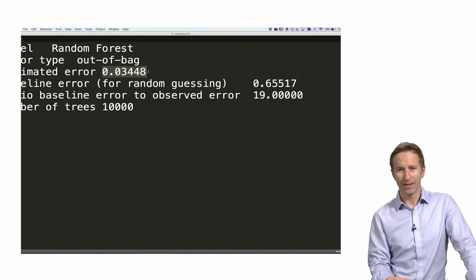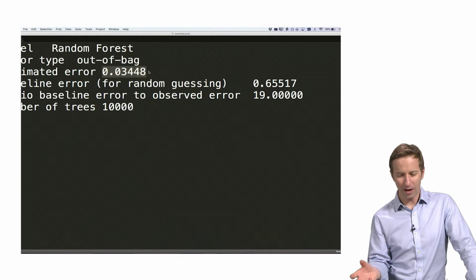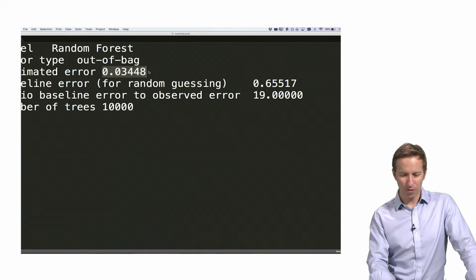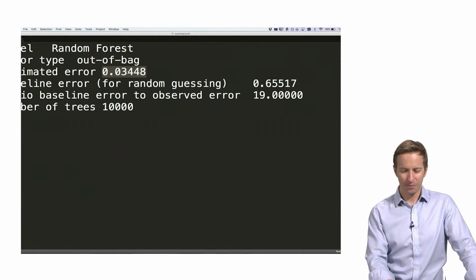So is this good or bad? Well, the best error rate would be 0, and the worst error rate would be 1. So this is actually pretty good. This means the model has 96.6% accuracy, or 3.4% error.